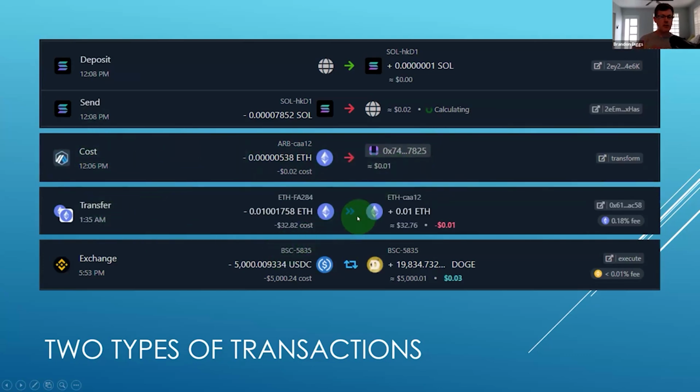Similarly, if you've done a good job of syncing all of your different accounts, here's an example of where I sent 0.01 ETH from one account to a different account. In the raw data form, that would have been 1 send from this account and 1 deposit in this account. Koinly automatically grouped those 2 transactions together. I didn't have to do a thing. It automatically realized that it was a transfer from one account to another. It even factored in the fact that I spent 0.00001758 as a gas fee.